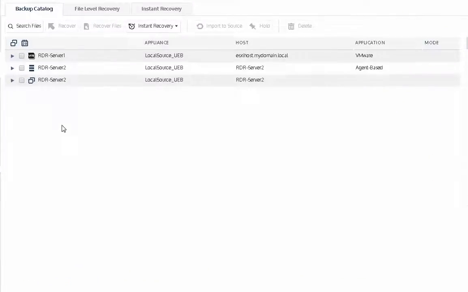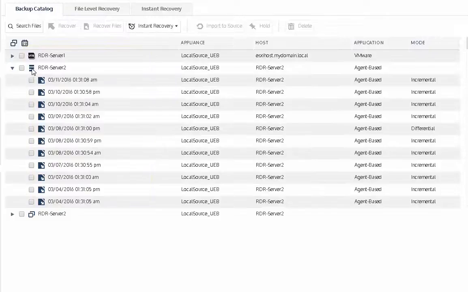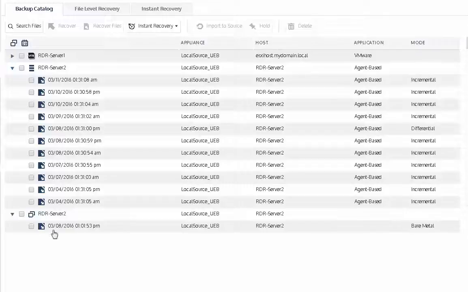Now, once you filter on the asset name, you kind of have to look at the little icons in here, and your file level icon is just a straight icon here. This is VMware. This little icon down here, that's a classic image-based bare metal for RDR, so it shows up as a different icon. But it is the same agent-based client here, RDR Server 2 in this case. These are all agent-based backups. You can see that over here.